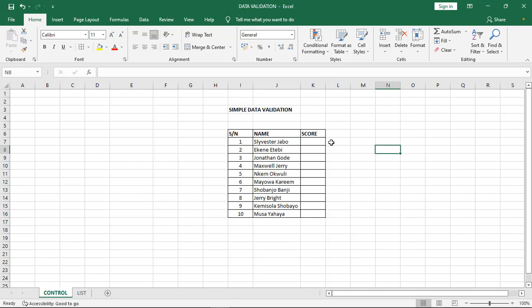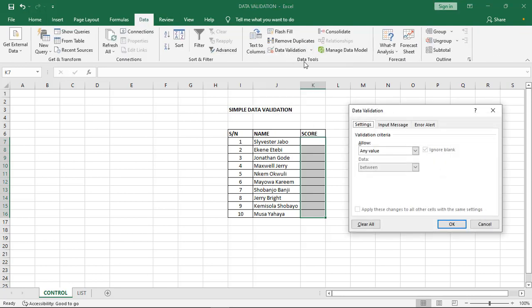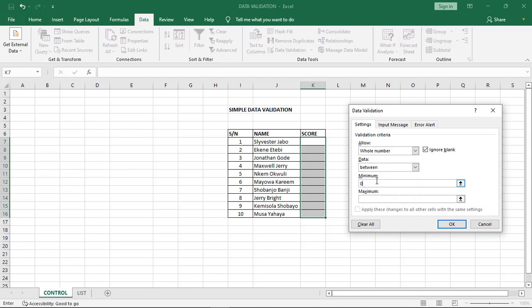Let's get started. First, you need to highlight where you want to put all the scores of the students. Click on data. Click on data validation. On this allow part, click the drop down box, click whole number. You're going to have data that has between. Well, that's what you're actually looking for. The minimum score, set it as 0, and the maximum score, set it as 70.